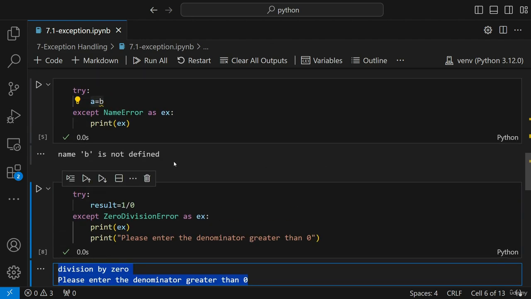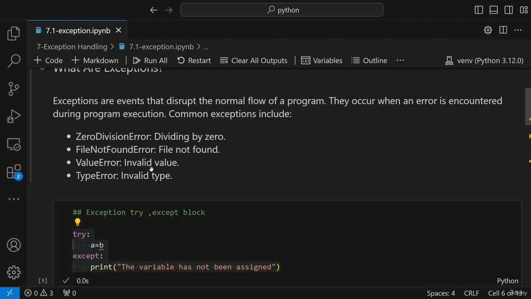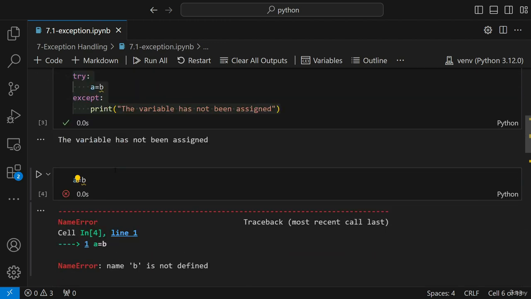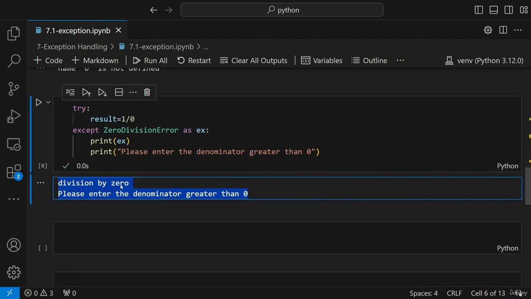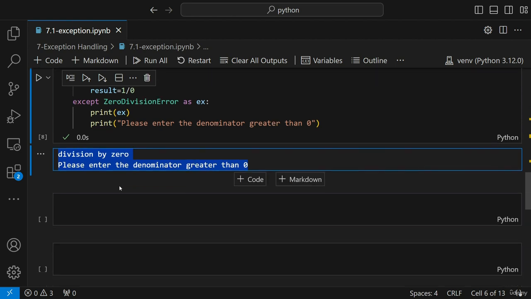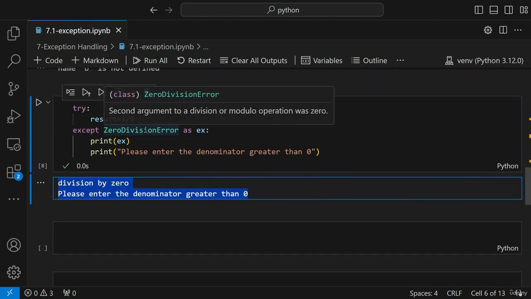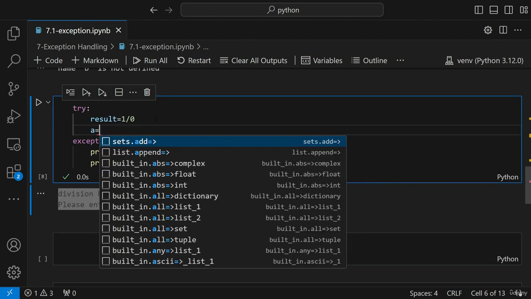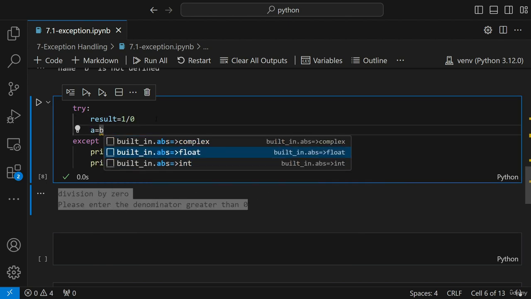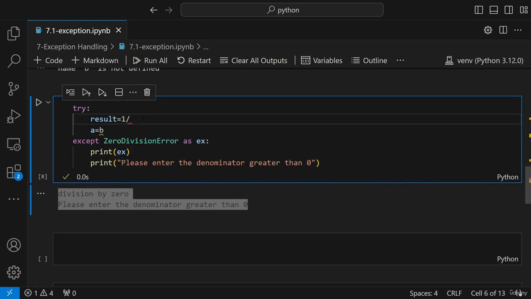Now, one more thing about all these exceptions, right? Here you can see that all these exceptions, like ZeroDivisionError, FileNotFoundError, ValueError, TypeError, are derived from a main exception class. Okay. So let's say there may be some kind of exception that I don't know about. Let's say that over here, again, if I go ahead and write a is equal to b, right? And let's say I am going to just write 1 by 2.